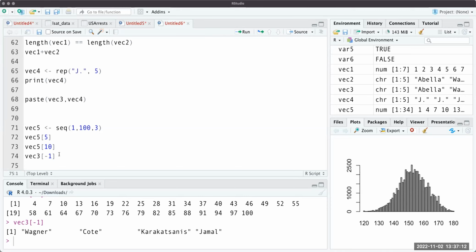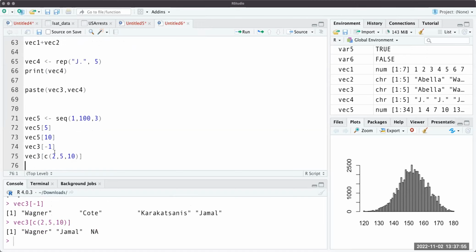Let's say I want the second element and the fourth element of vector 3. So now I want two elements. Sorry, did you have a question? Oh, okay. No, it's okay, let me know if it goes too fast, I can come back to these. Vector 3, and now I have to make a new vector telling R which elements I want. So how do we make a vector with c, right? I want to get the second element and the fifth element of this vector. Sorry, not the 10th element, we don't have a 10th element.